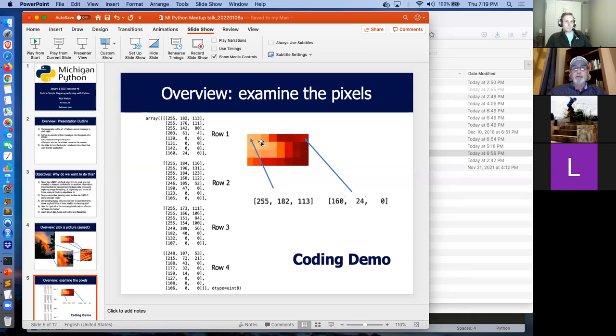For example, can you see my cursor on the screen? I hope so. Yeah, we can. So if you look at this upper left-hand pixel, there's a red, green, and blue channel, and it has 255 R, 182 G, and 113 B, and that's what gives it this color. The one on the upper right is 160, 24, 0, so it appears more red because there's less blue and green showing.